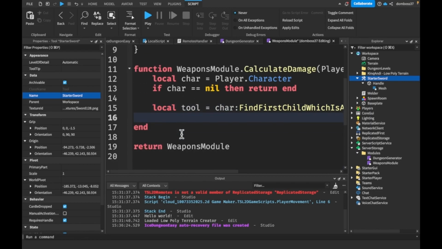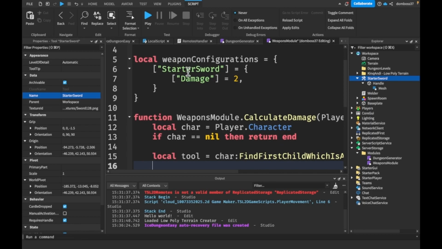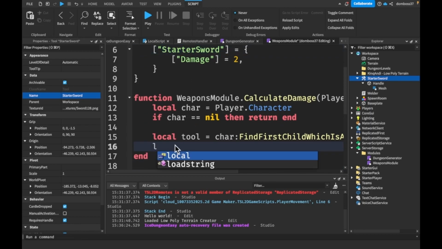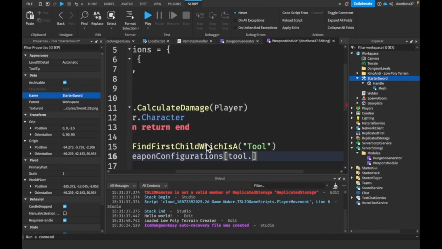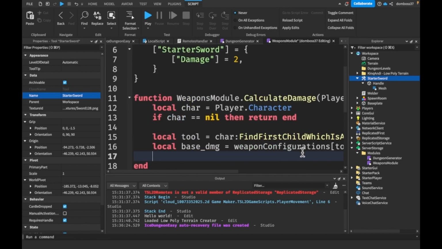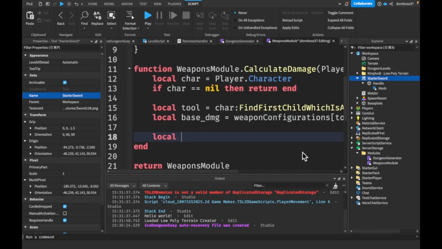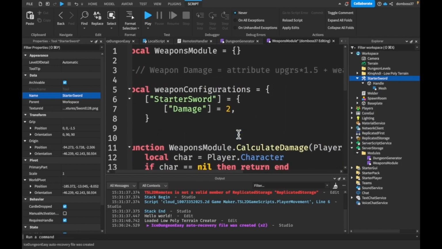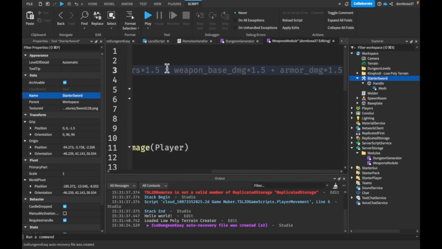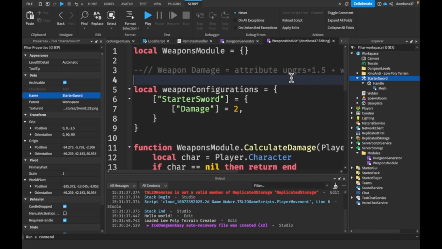So right now we have our tool found, and with this we want to actually get the damage it does. So we'll say local base damage, we'll call it, is going to be equal to our weapon configurations and the tool.Name. And then we'll have weapon damage is equal to base damage for now, and we'll return our weapon damage. Remember, it's just base damage for now because we don't have the attribute upgrades and the armor.